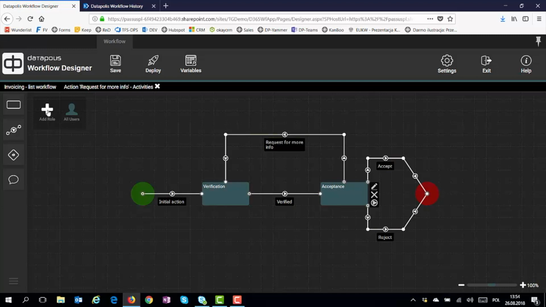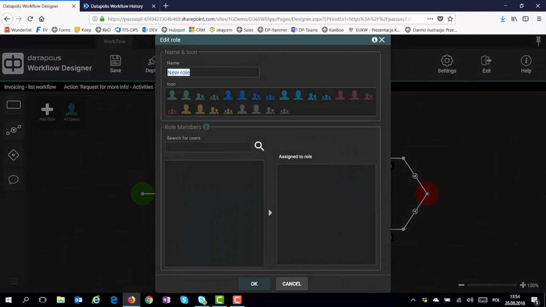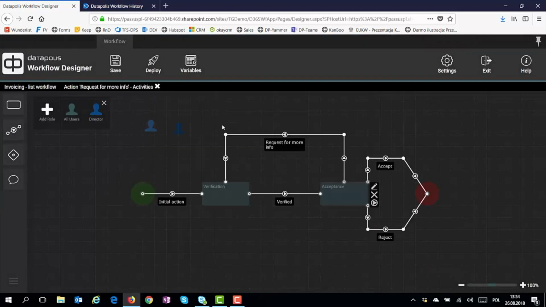So let me add a role, let's say director, and you can drag and drop that role to some particular actions. And right now, only people in the role director will be able to launch actions, accept, reject, or request for more info when workflow will be in the acceptance state.